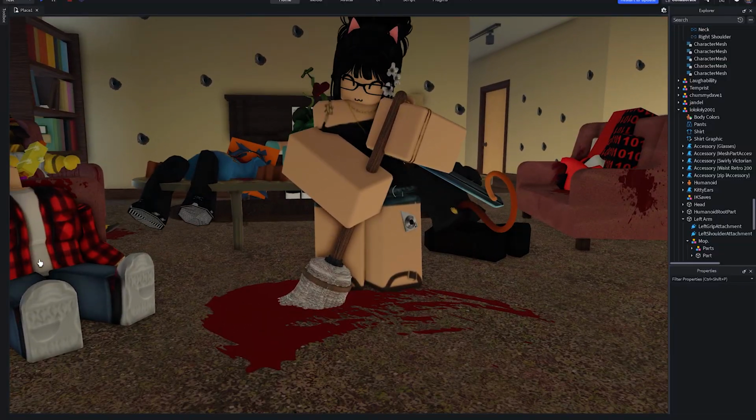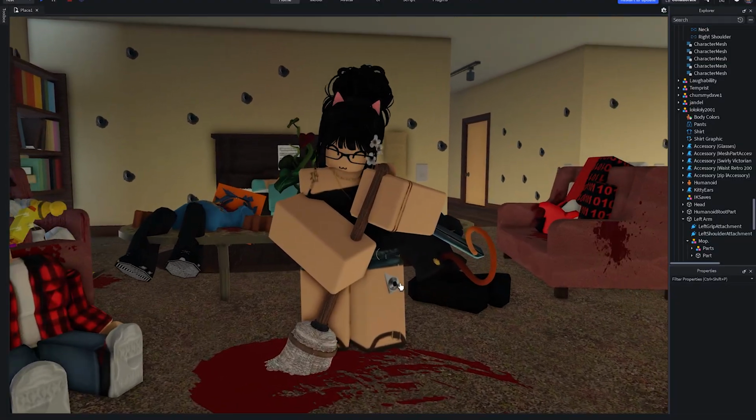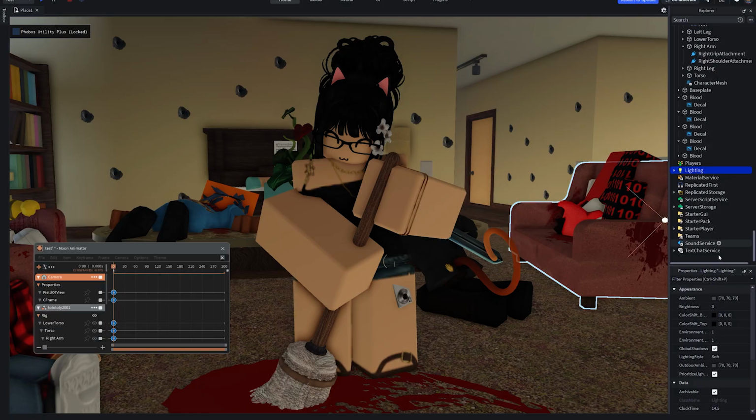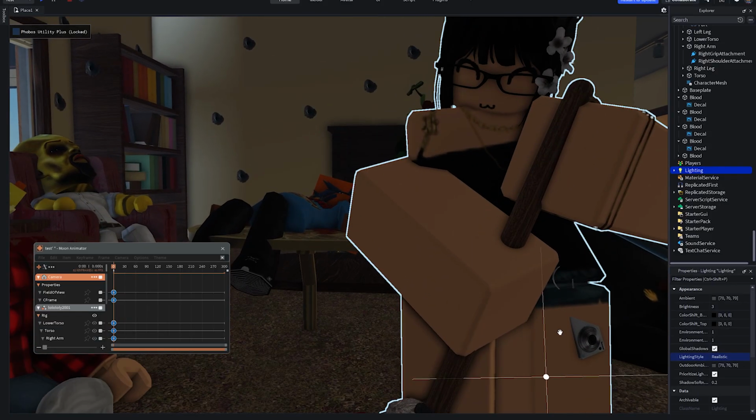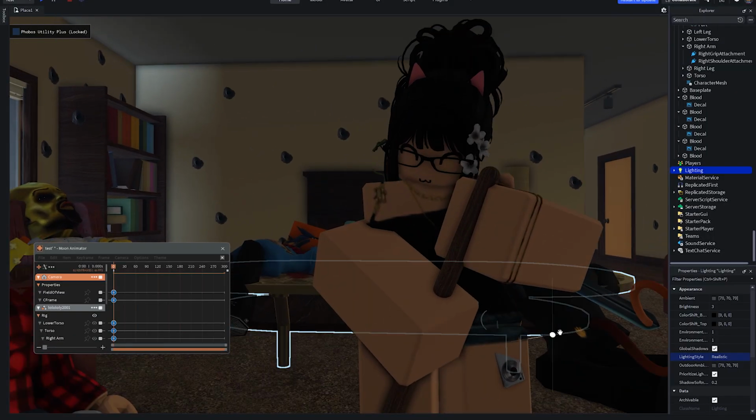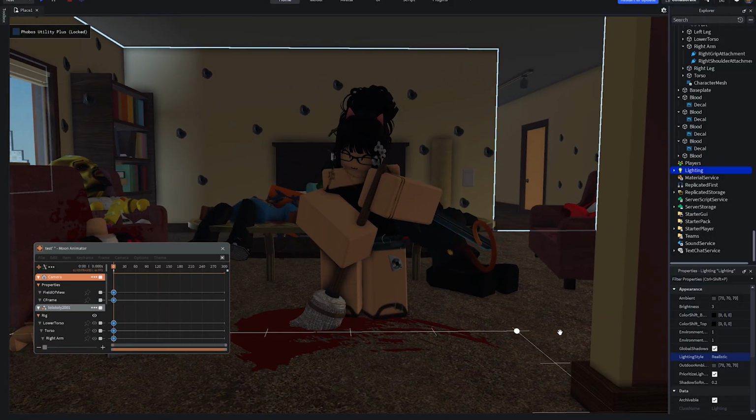Another one of the most important parts is going to be lighting. Usually what I'll do first is go to lighting and change the lighting style to realistic. That just makes it look a lot more real and really helps if you're going for a cinematic look.